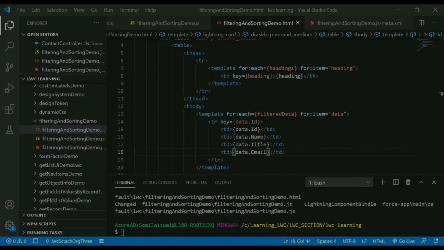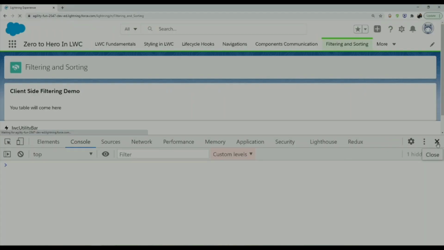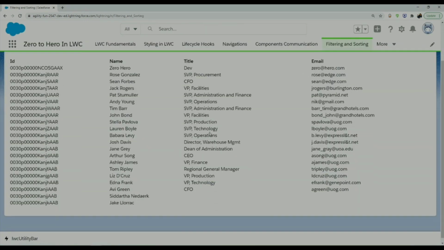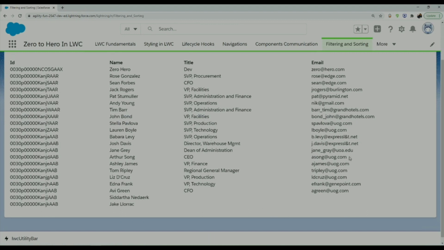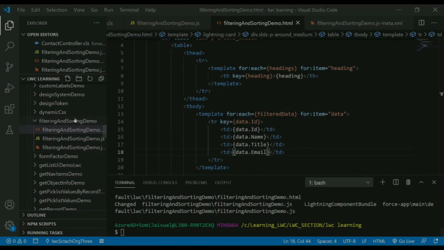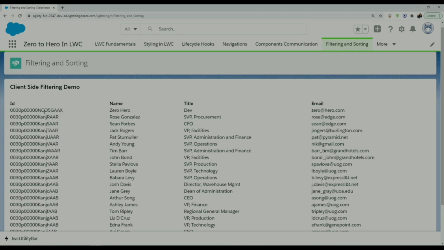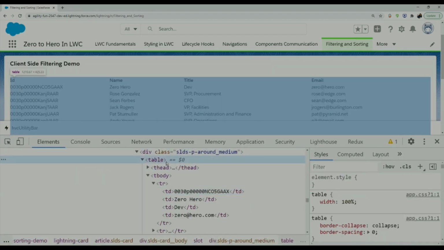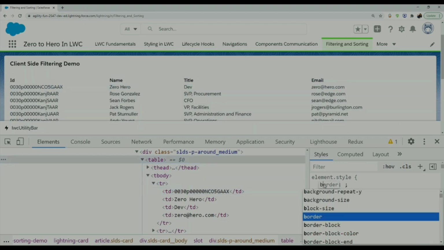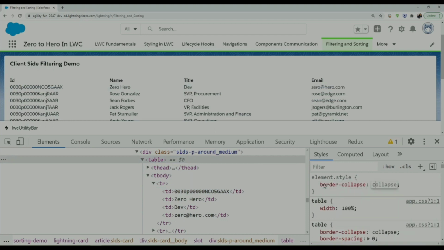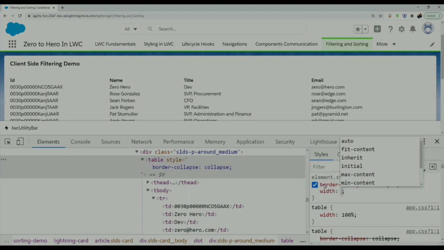So now it's deployed. Let's open the console now. Now you can see that it's coming in the table format, but it's not properly aligned. So let's add some CSS as well. Let's see how we can style it. I'll right click, go to inspect, and go to the table tag here, and I'll say border-collapse as collapse. I'll say width always should be 100%.